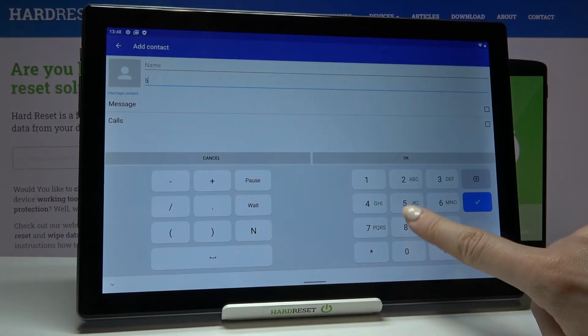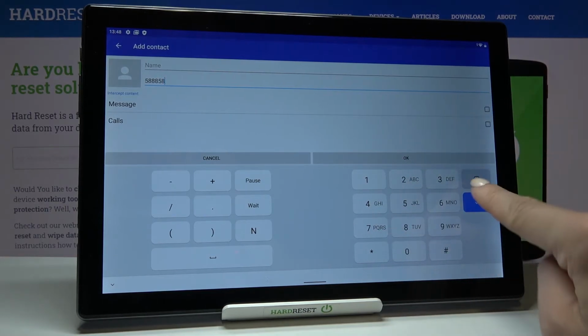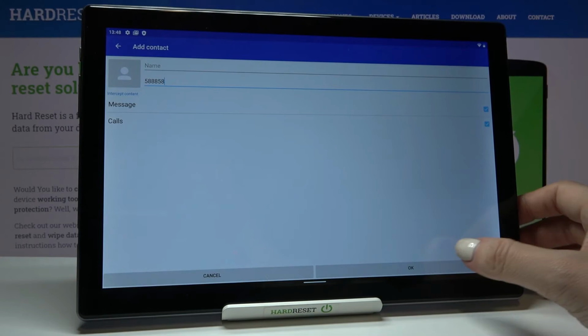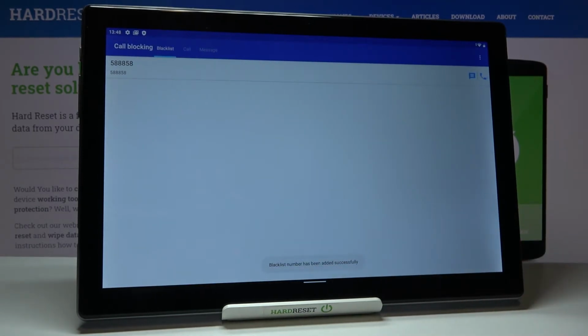So smoothly enter the number, then mark if you would like to block it for both messages and calls, and tap on OK. And that's it. From now on, this number will not be able to send you a message or even call you. And this is it. This is how you can block a number.